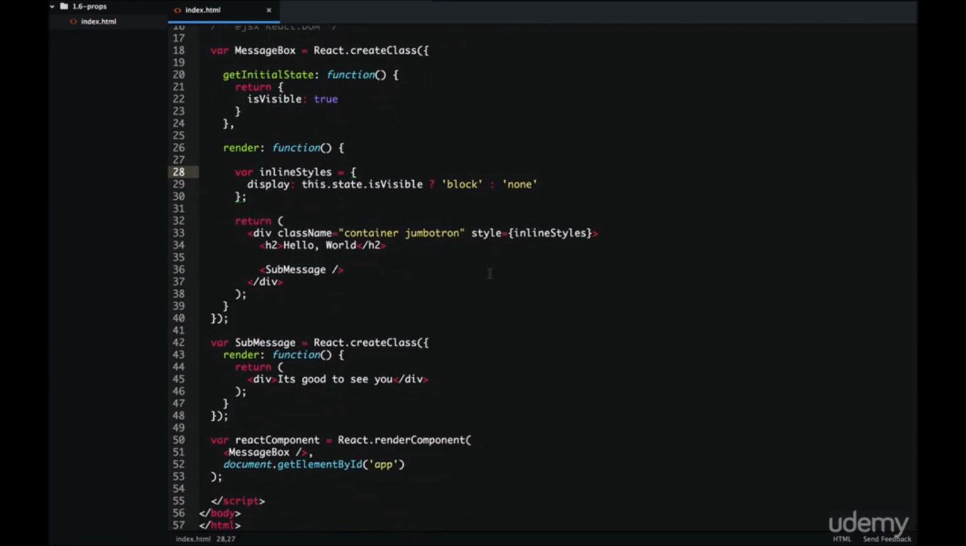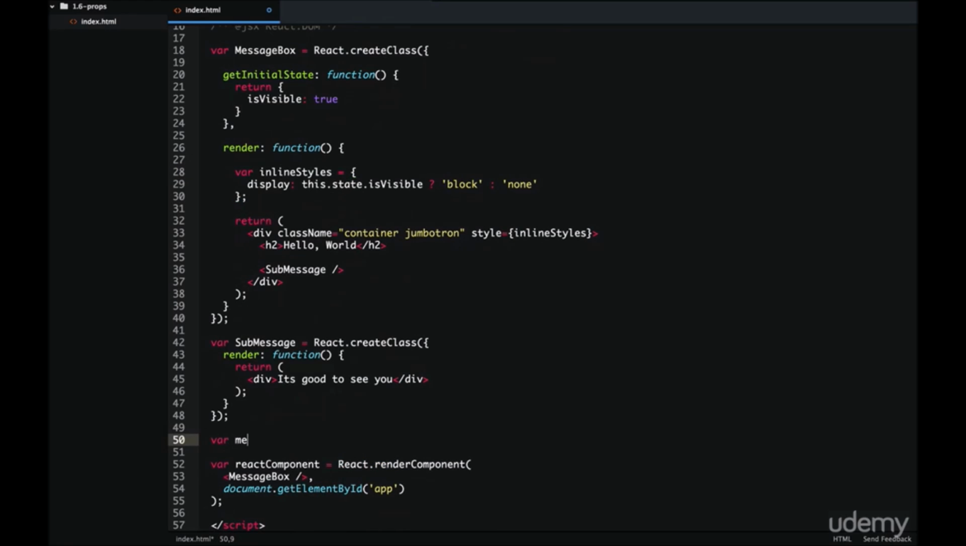Down at the bottom where we're rendering our component, we can create a variable and we'll just call it message. Inside of the message box tag, we'll create a property. We'll call it titleMessage and we'll set it to the message variable.